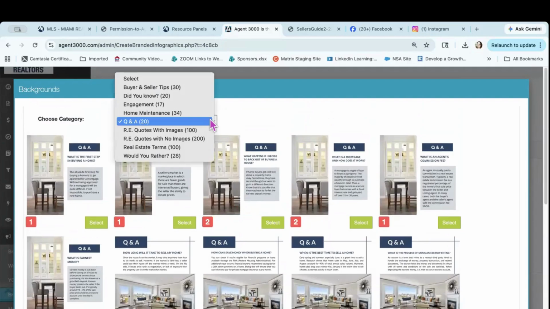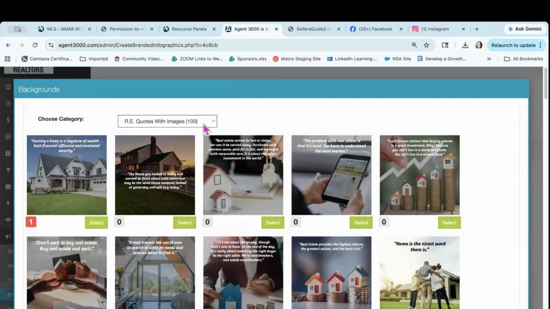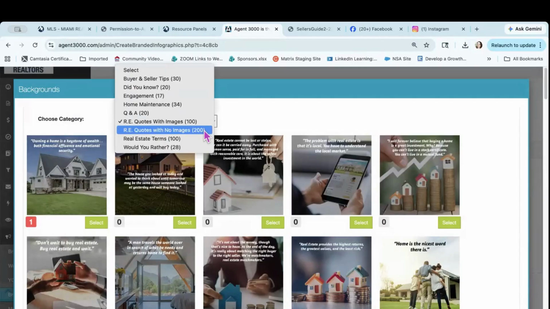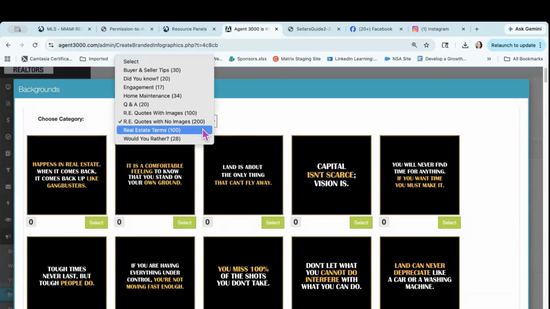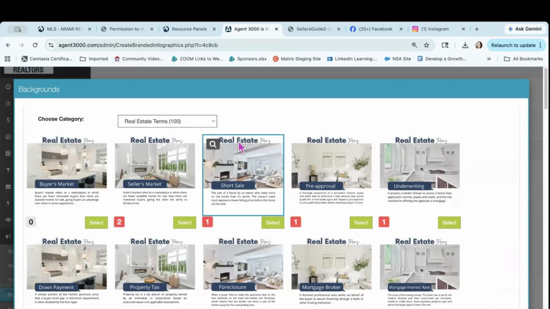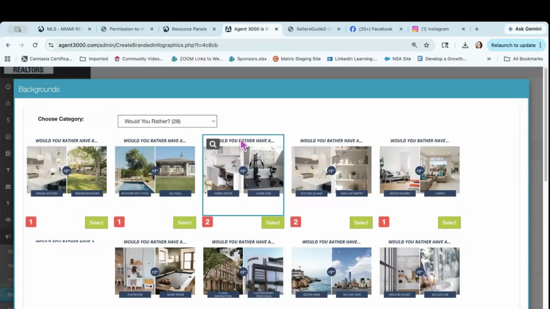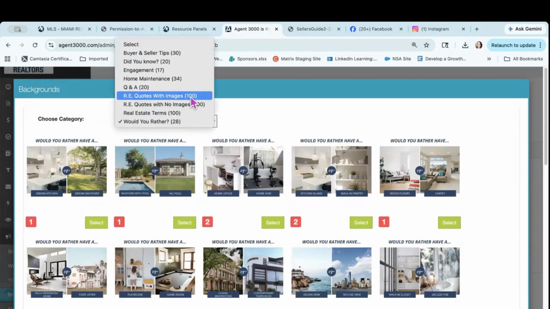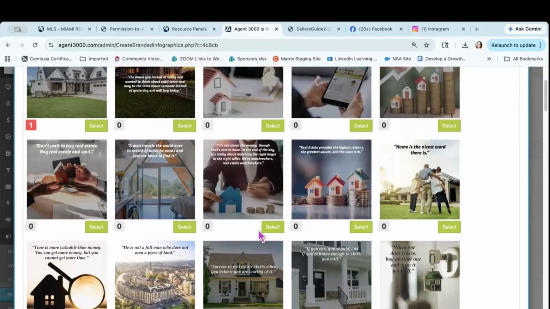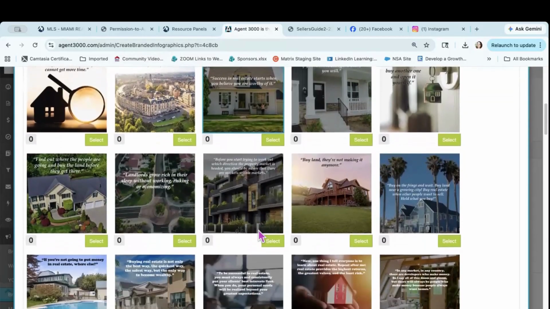You have another 100 real estate quotes with images. You have another 200 real estate quotes with no images. You have another 100 real estate terms and 28 would you rathers. So you pick the one you want. I'm going to go with real estate quotes. And I'm going to pick the one I want.